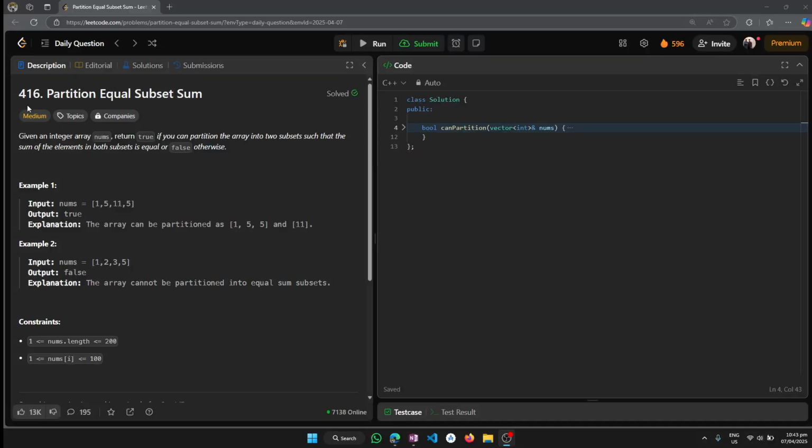So today we are doing Leetcode 416, Partition Equal Subset Sum, which is the problem of the day for today. So let's have a look at what the problem statement says. Given an integer array nums, that's the only thing given to you as the input. Return true if you can partition the array into two subsets. So you need to divide the original array into two subsets with one condition. That condition is that the sum of the elements in both subsets is equal.